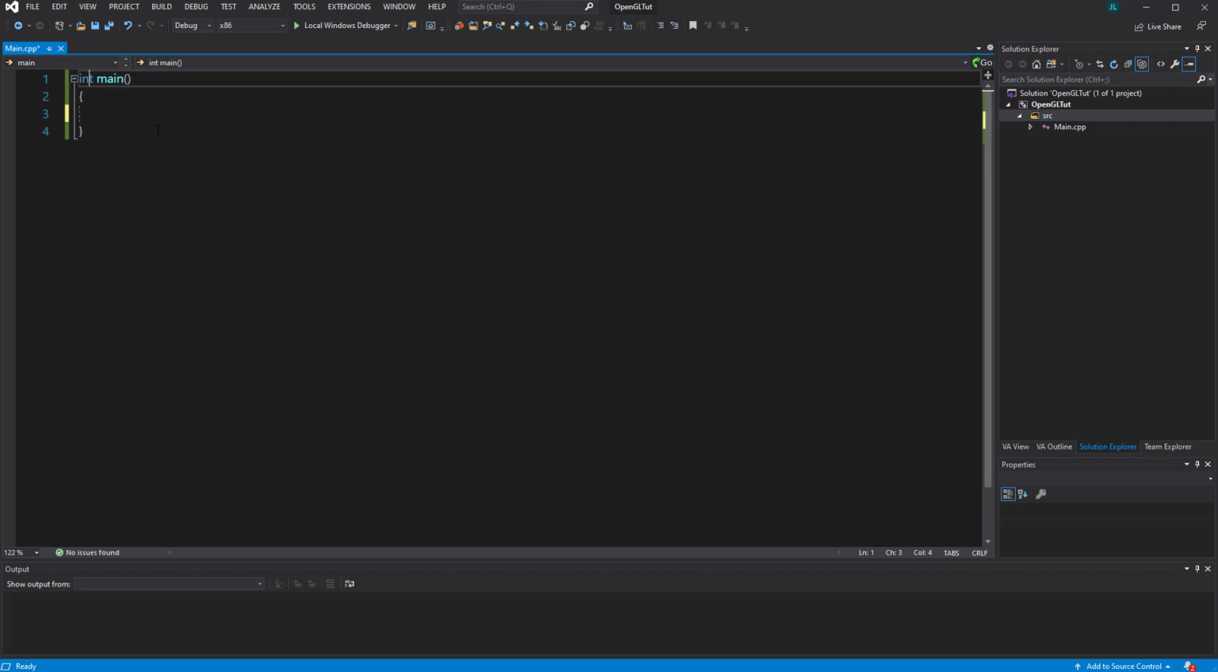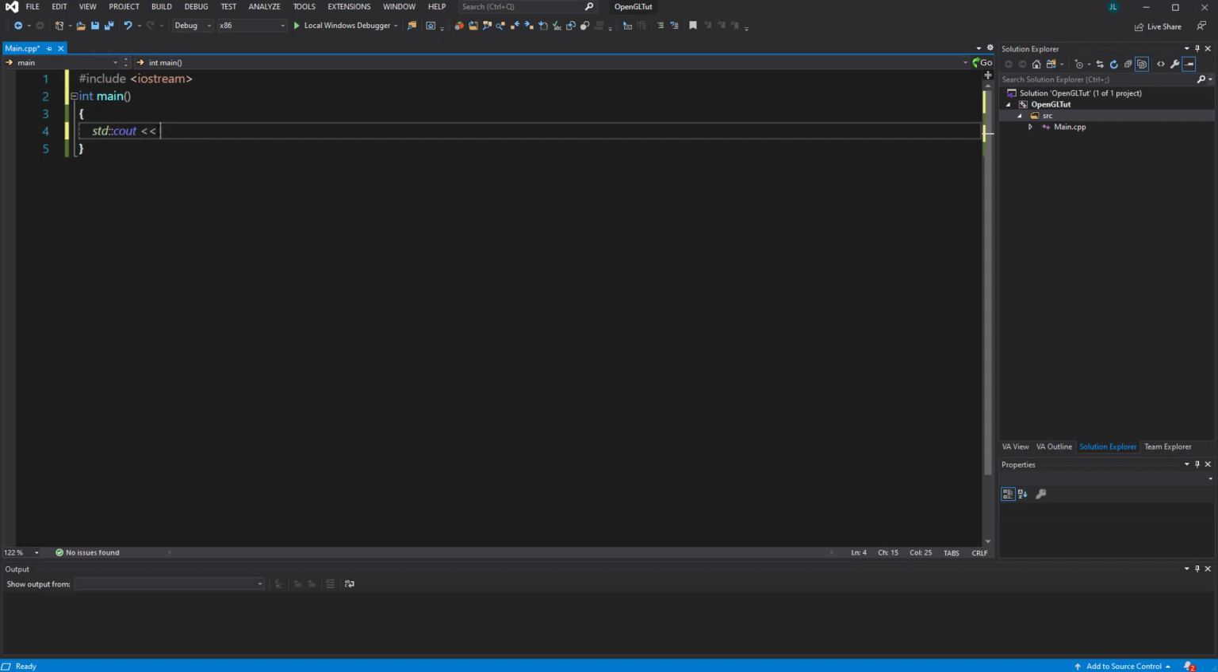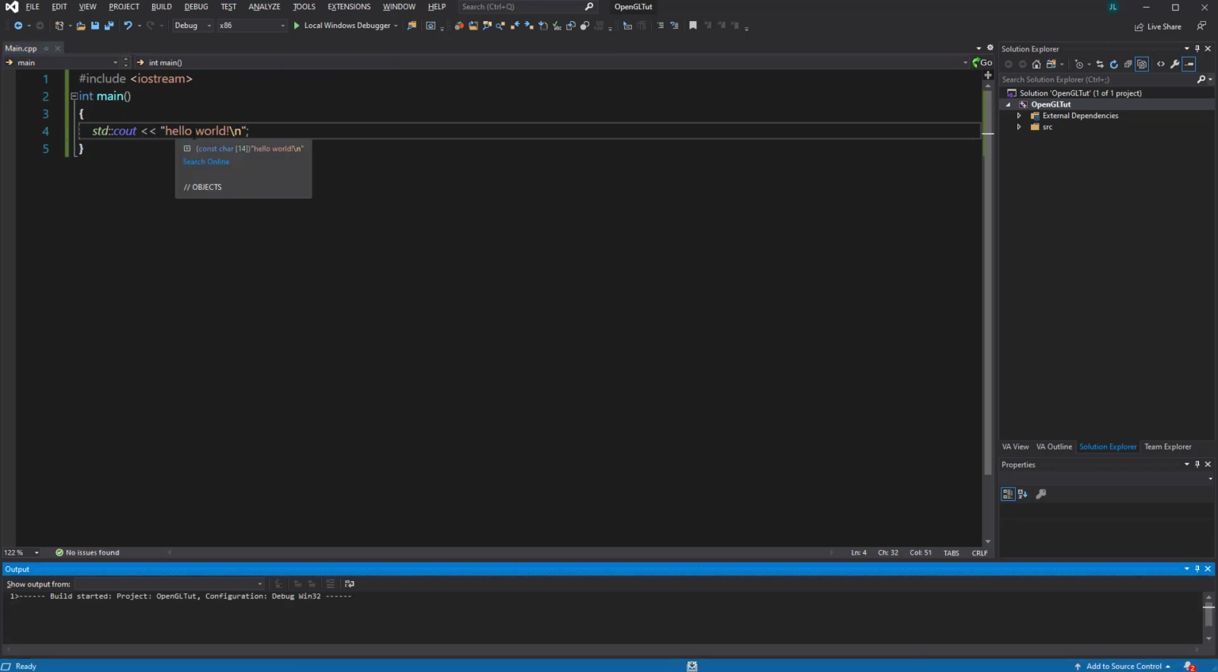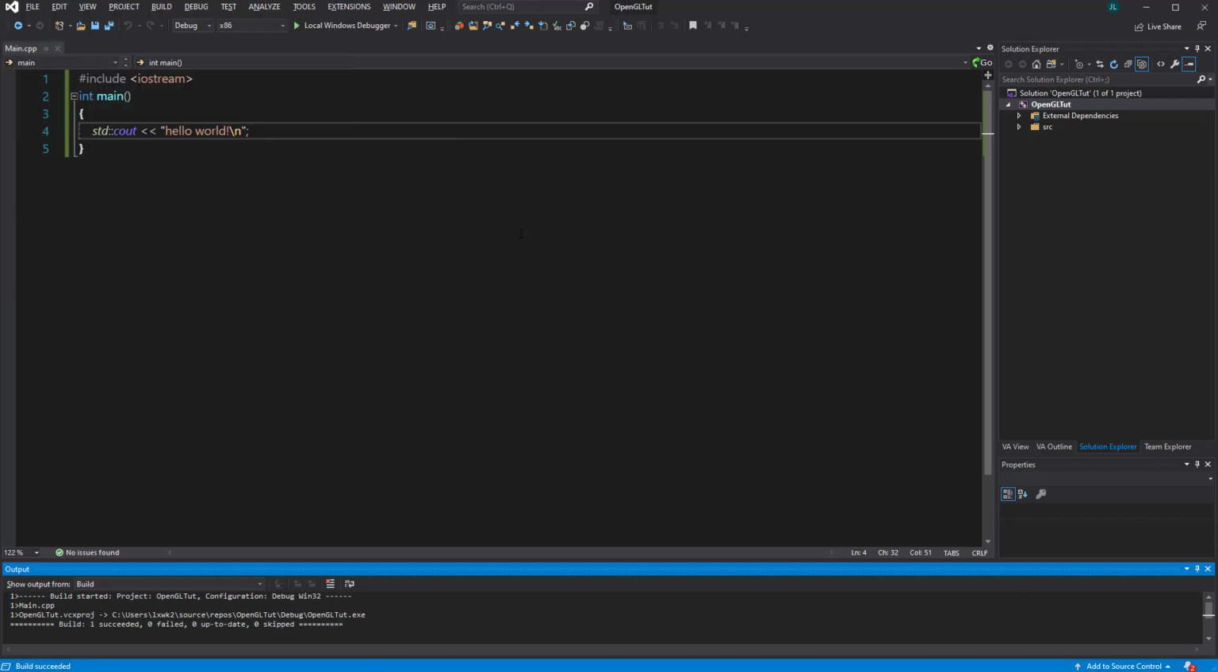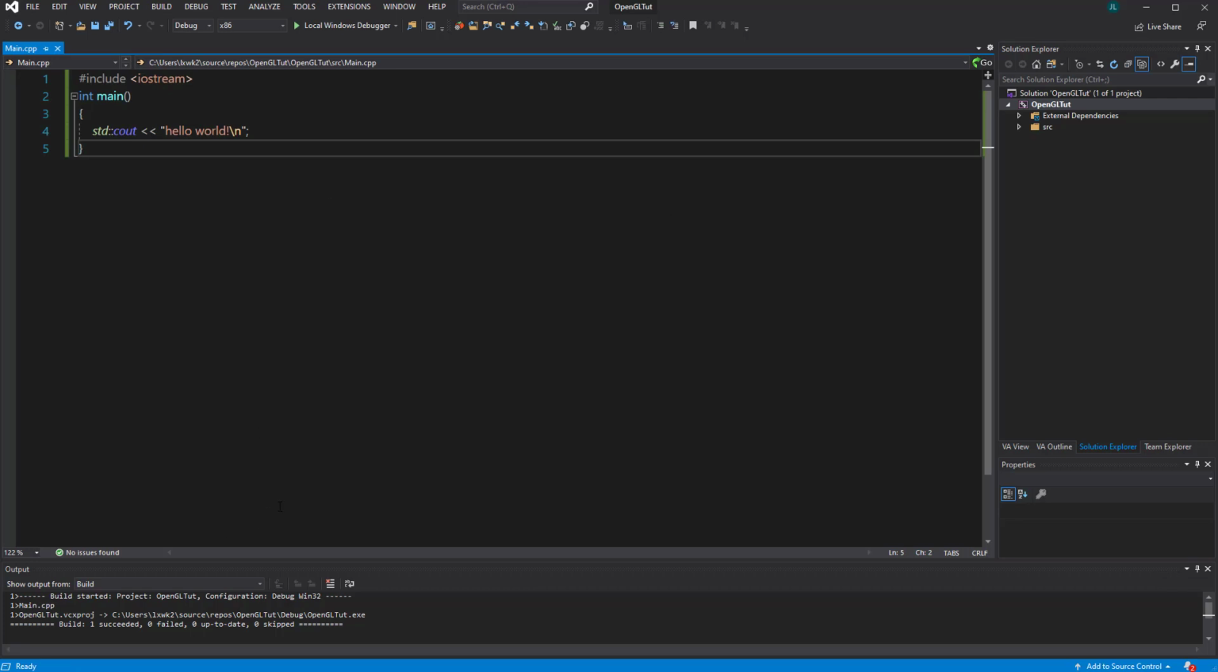Just test maybe if this works. So #include iostream, and then I'm going to print hello world, and let's see if this works. All right, I do have hello world printed out, so everything works. Then I'm going to move on to get some OpenGL libraries to work with.